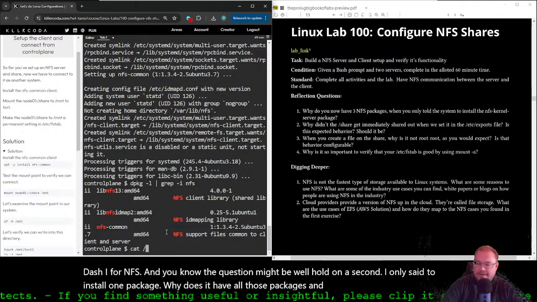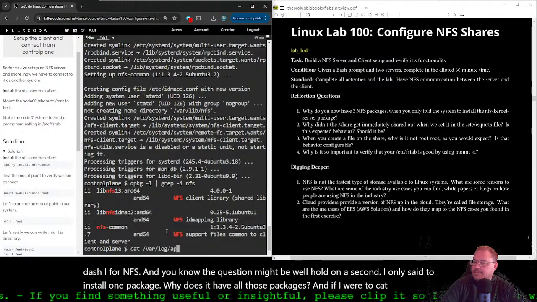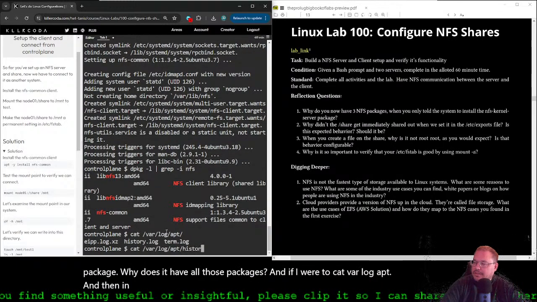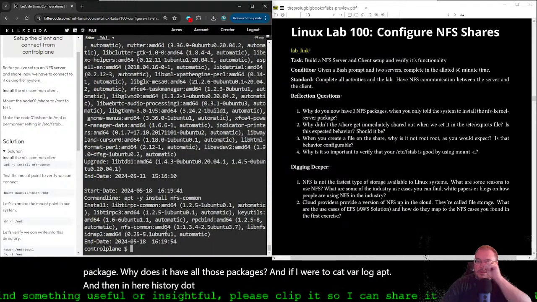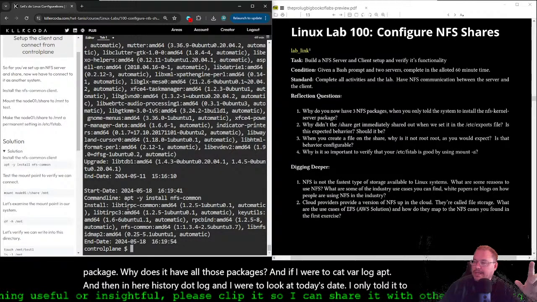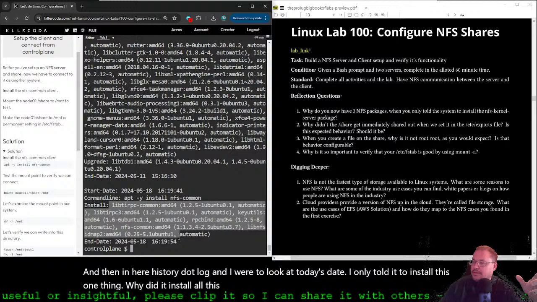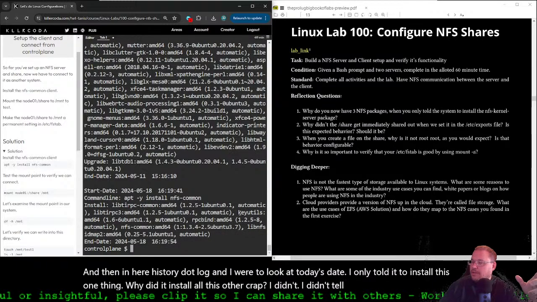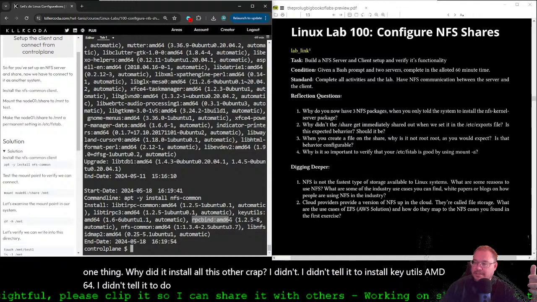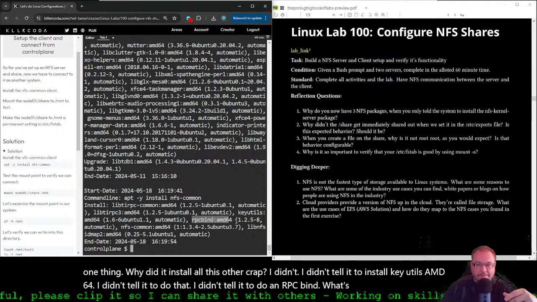And if I were to cat /var/log/apt/history.log, and I were to look at today's date, I only told it to install this one thing. Why did it install all this other stuff? I didn't tell it to install keyutils amd64. I didn't tell it to do that. I didn't tell it to do an rpcbind. What's all that stuff, right?